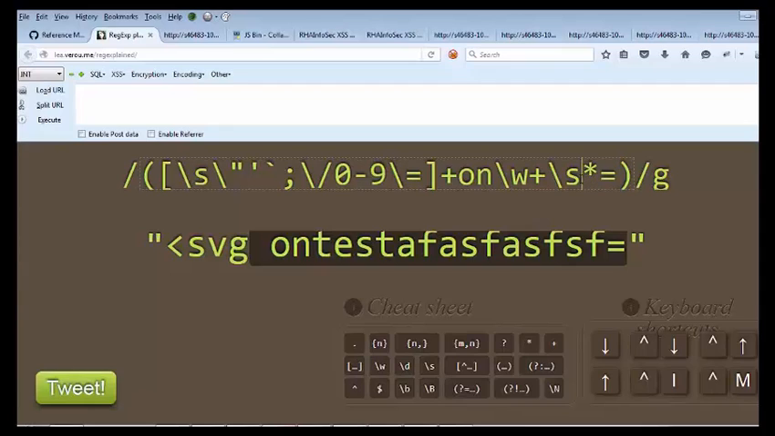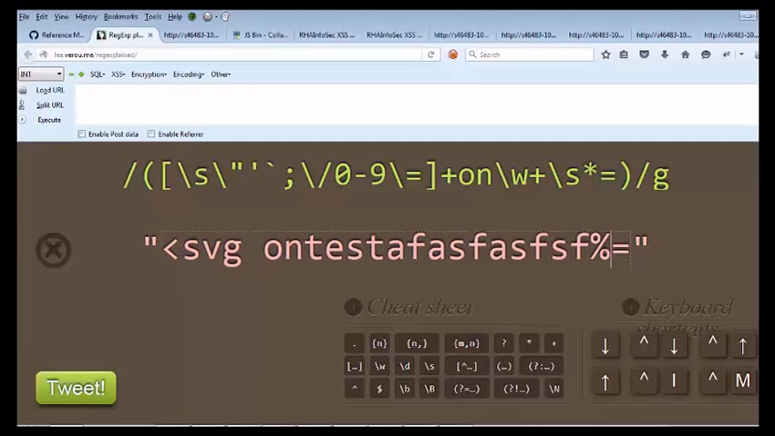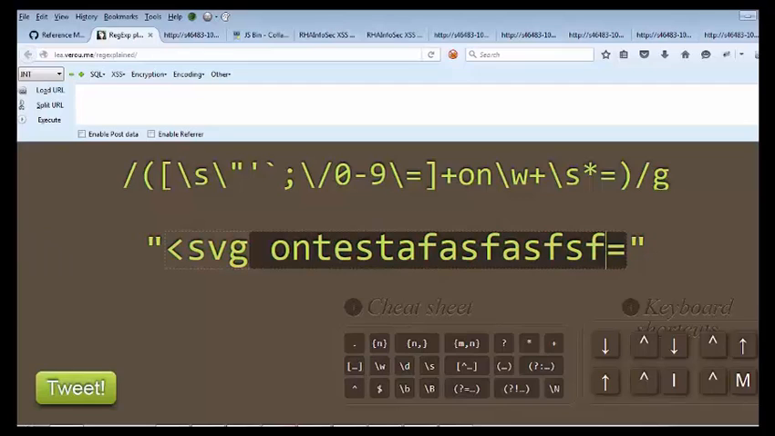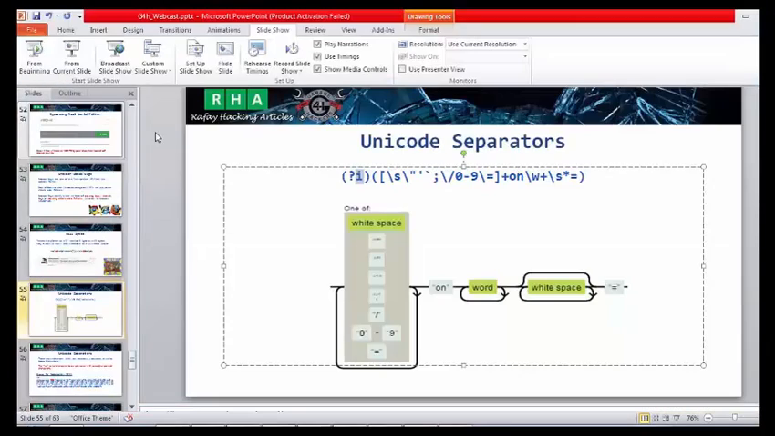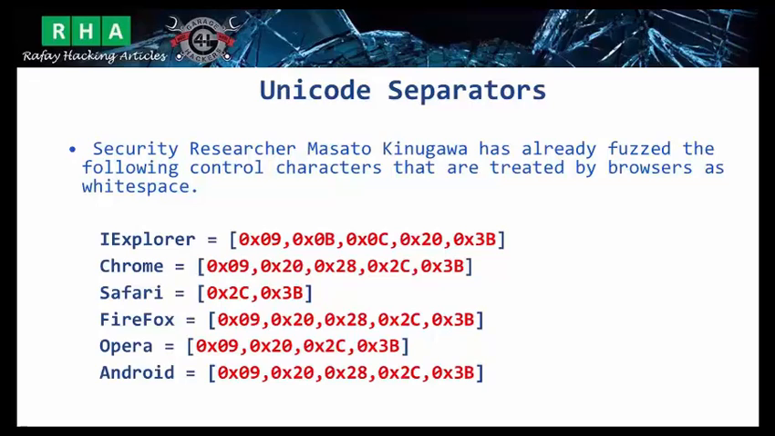Now the problem with this regular expression is here. So we can input %0B and other characters that we'll take a look at in the next slide in order to bypass or circumvent this filter, right? So thanks to Masato Kinugawa, we have a list of all control characters that are treated by browsers as white space. We have them for Internet Explorer, for Chrome, for Safari, for Firefox, Opera, and also for Android browsers. So the hard work has already been done for you.